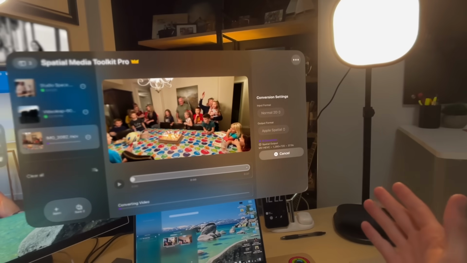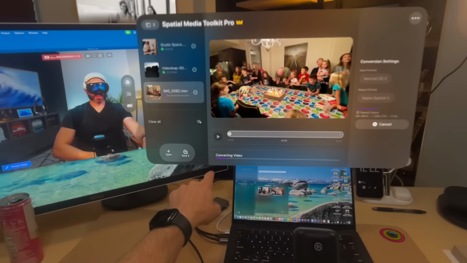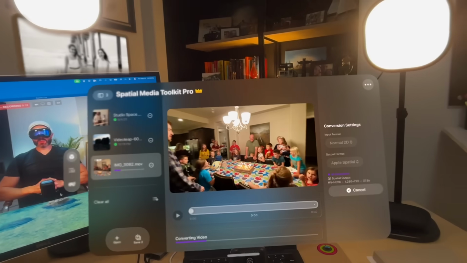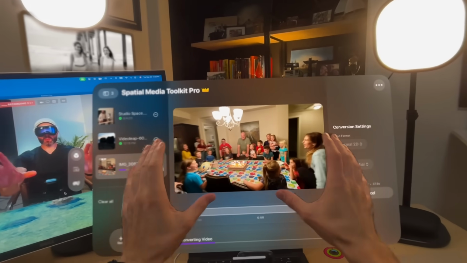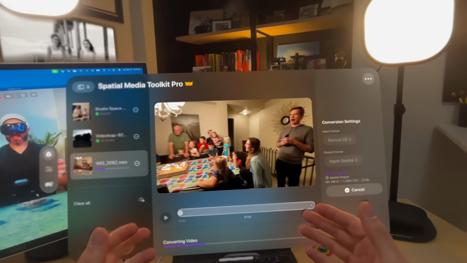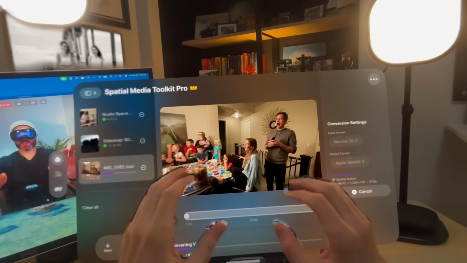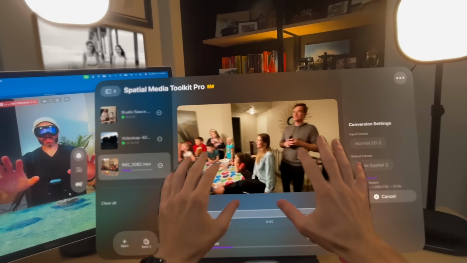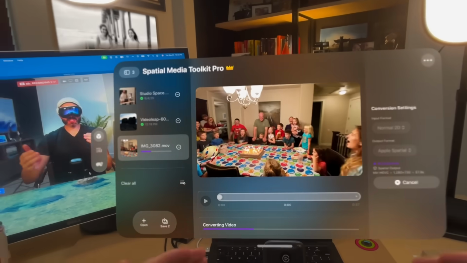So let's go ahead and click Convert Video. And you can see it converting the video down here at the bottom. You can see that it's spatializing this video frame by frame. And I know you're watching this in 2D, so this probably looks like it's 2D, but for me, I could already see the depth in the video as it's converting here.